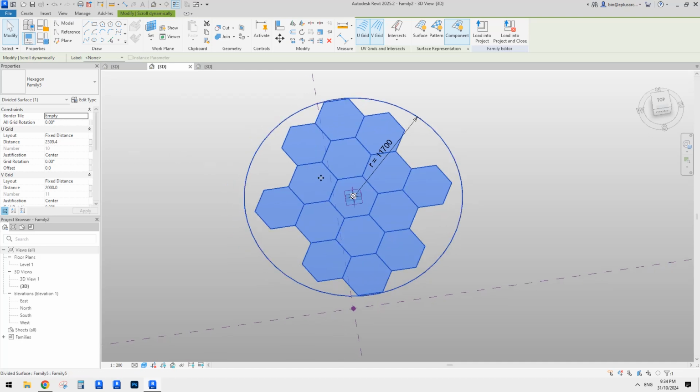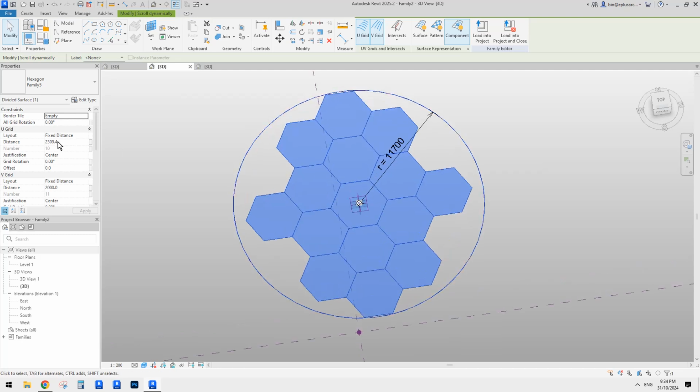Which means relative to the radius we need to increase this number a little bit. So for example, 2100. This one needs to be equals Control.